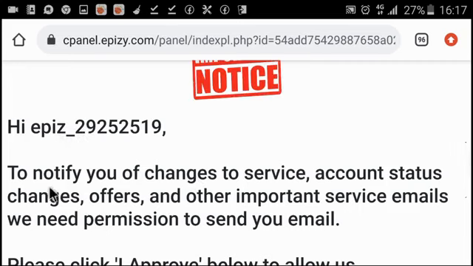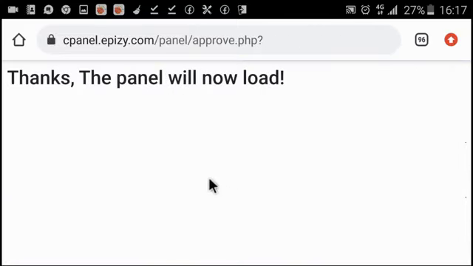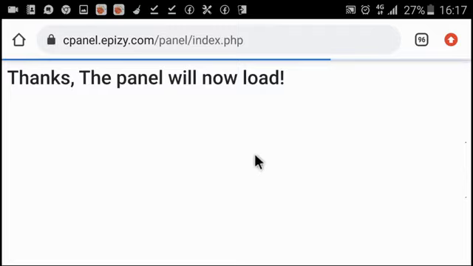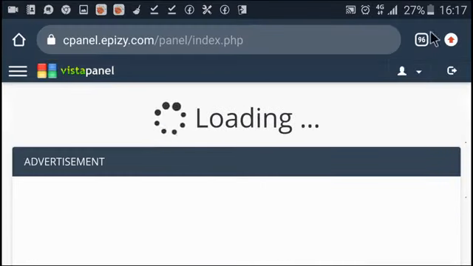It asks for permission to notify you of changes on service, offers, important service information and emails, with the permission to send you emails. So I approve. I'm approving that it should send me emails if something happens. So now I am in the panel section. Now I want to change this.